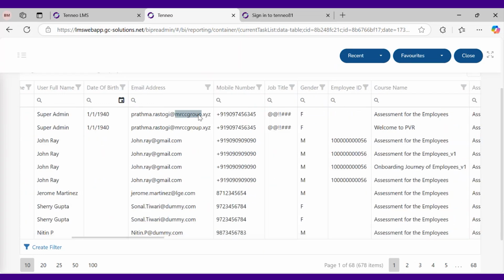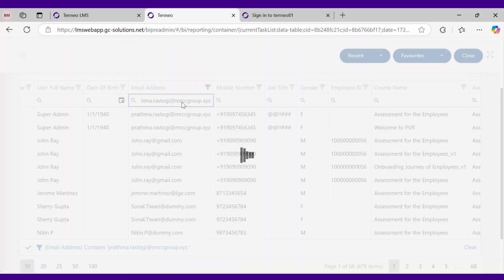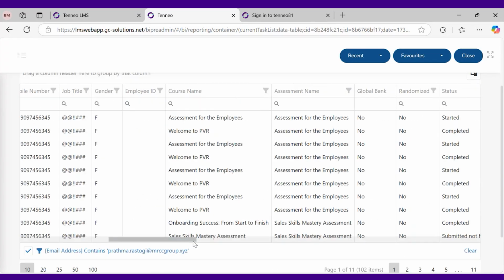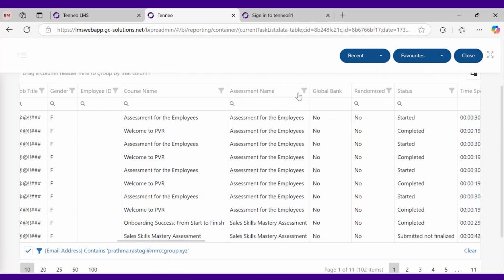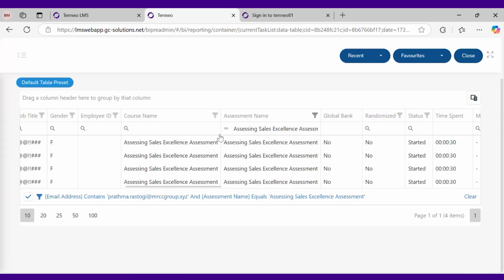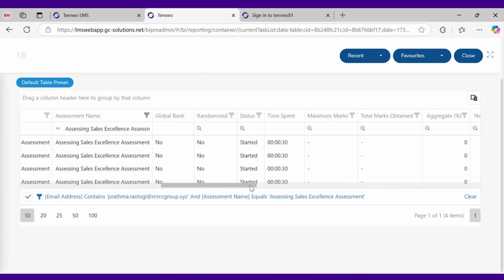Let's take this particular user, Pratima. For this particular Pratima, these courses are assigned. And I want to know only a specific assessment. Let's take that I want only this assessment. Then under this particular course, under this assessment, I think there are 4 questions.